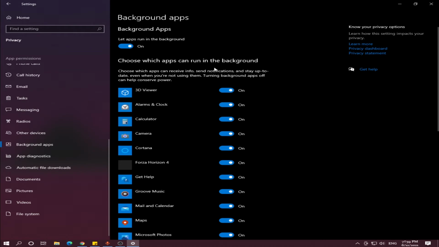Here you can restrict all the apps from running in the background, or you can manage it on an app to app basis. So just click here to turn off the apps to run in the background. I'm going to turn off all the apps that I don't use.